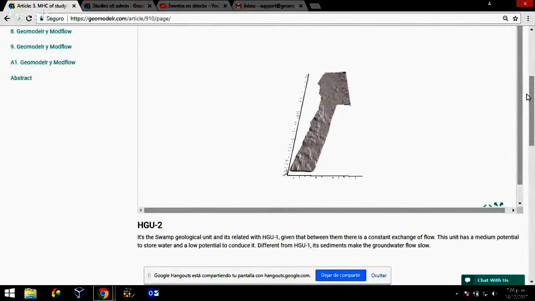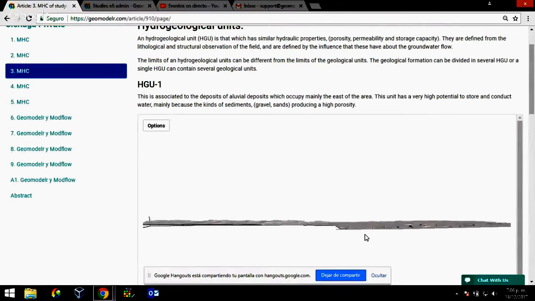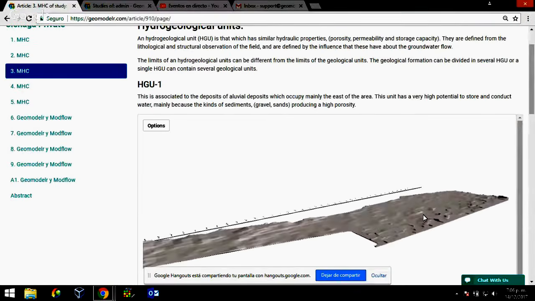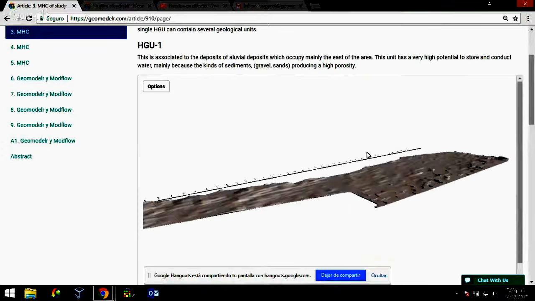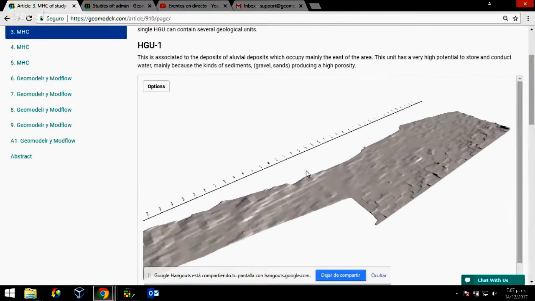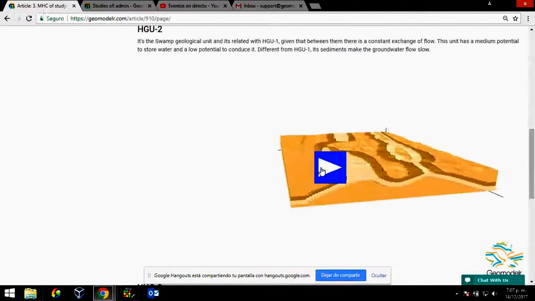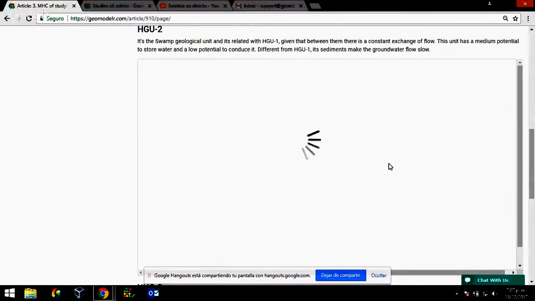The first hydrogeological unit is the alluvial. We can see that there is a very thin layer here, and this is associated to the alluvial deposits, which occupy mainly the east area. This unit has very high potential to store and conduct water, mainly because of the kinds of sediments, gravel and sands, producing high porosity.